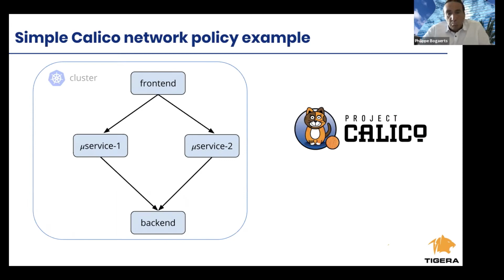So the setup of the lab will be more or less this. Imagine we have a small microservice application consisting of a front end and two microservices in between. So the front end talks to the microservices, and the microservices can talk to the backends. A simple scenario.